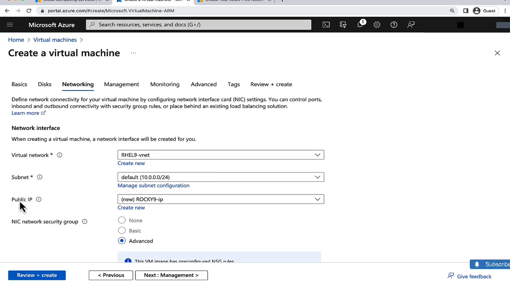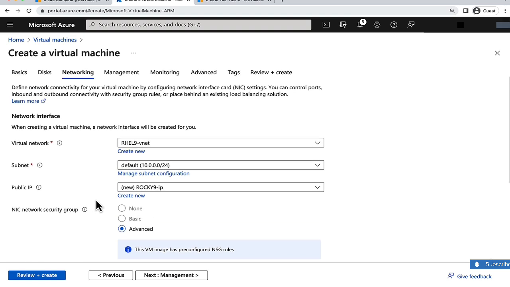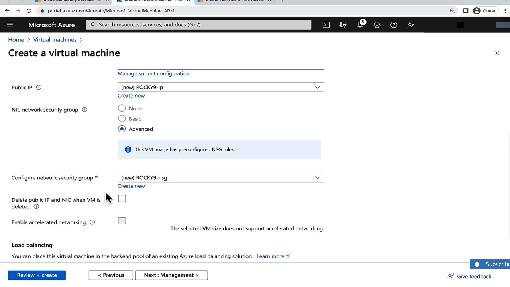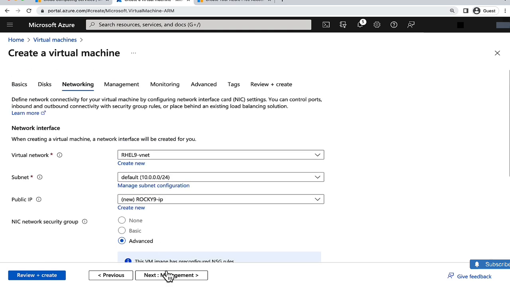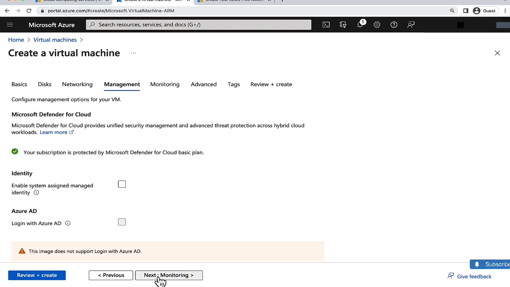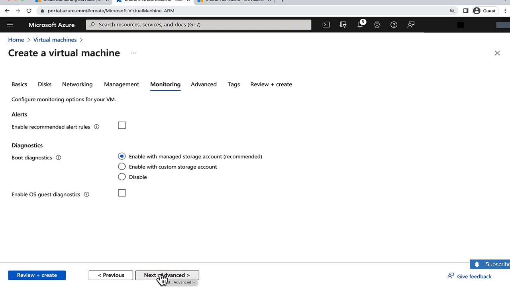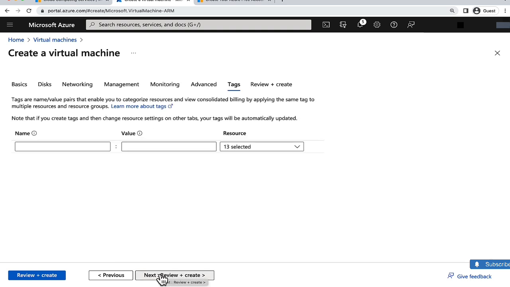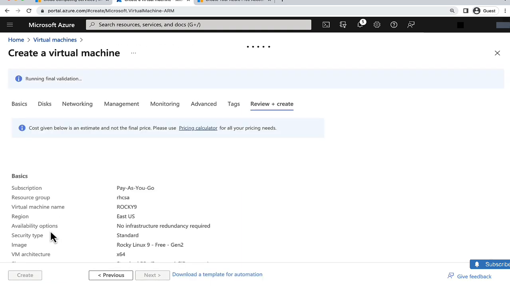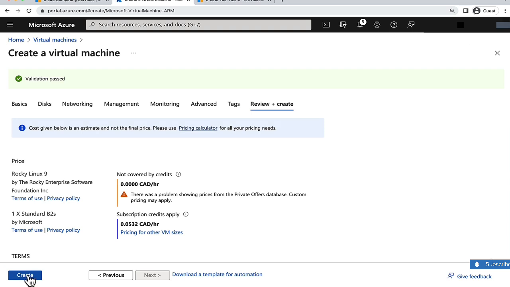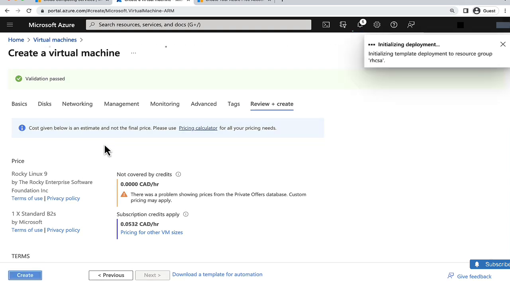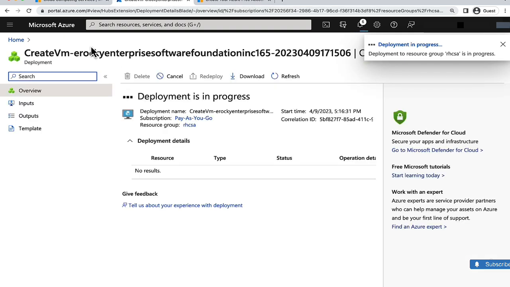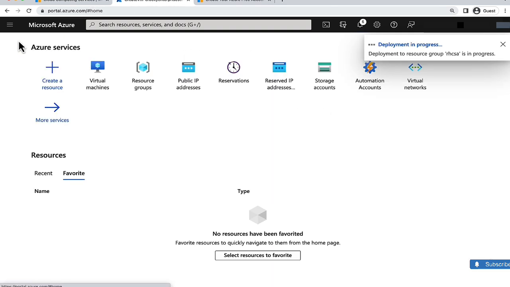Make sure that you have public IP in order to SSH from the local machine to the virtual machine in Azure. So everything looks fine here. Okay, hit next. I'm not gonna do anything here. Next, review and create. So then I'm going to click on create here. It will take a couple minutes to create the virtual machine. So I'm gonna go back to the home here.